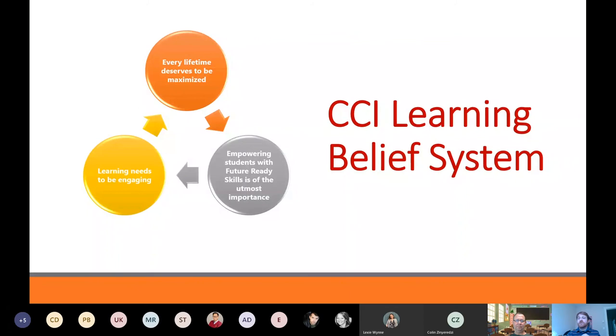This is our mantra at CCI Learning, and our belief system that we apply to everything we do. Every lifetime deserves to be maximized. Empowering students with future-ready skills is of the utmost importance, and learning needs to be engaging. We want learners to work hard and reach their potential, and every student deserves a fair and equal chance to succeed, no matter what their learning style is. Every student's learning style is different, and they react differently to different styles of learning. With that in mind, we work with educators to help inspire excitement in the classroom through hands-on learning. We believe that empowering students with future-ready skills is of the utmost importance. We really, really believe that.